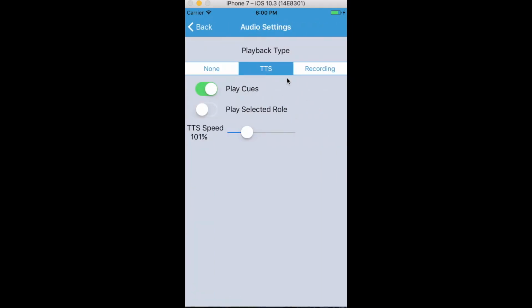If I go back here, besides text-to-speech, I can record my own voice for cues or my selected role or both. I also can set the overall computerized or synthesized or text-to-speech speed here. Setting it at 150% is actually really useful when you are learning your cues. It makes the process faster because you're speeding up what's being said, and obviously you can say your cue lines at a normal speed.